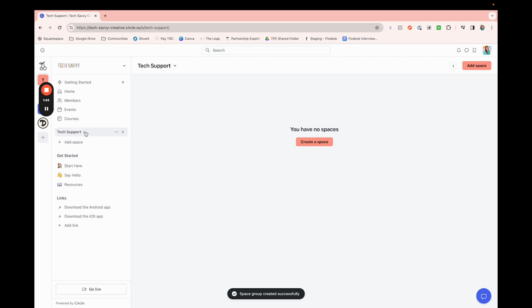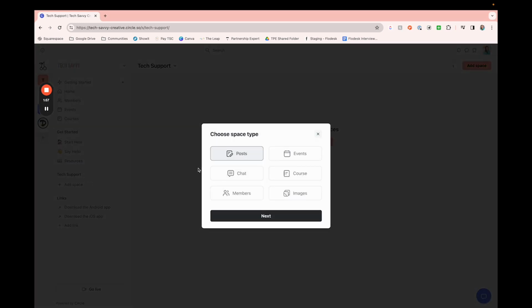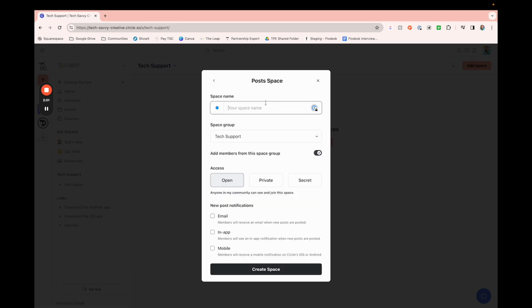So now I have a new space group. I wonder if I can, yes, I can. I want to rearrange that because I want getting started to stay at the top. Now under tech support, I want to add a space, and I'm going to add one called posts. And I want to add a FAQ space.